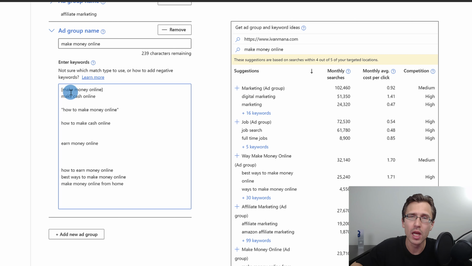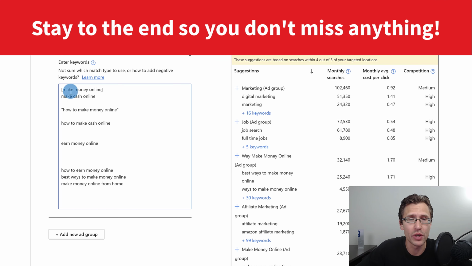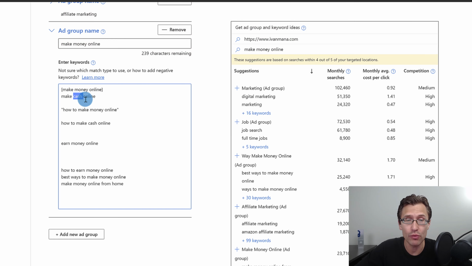And this is where we will be adding negative keywords. I'm going to show you how to add negative keywords as well before we're done with this video, after we publish the campaign, to show you how to avoid certain words that you don't want. So if you really don't want "cash," how would you make it so that if somebody types this in, your ad doesn't show up?